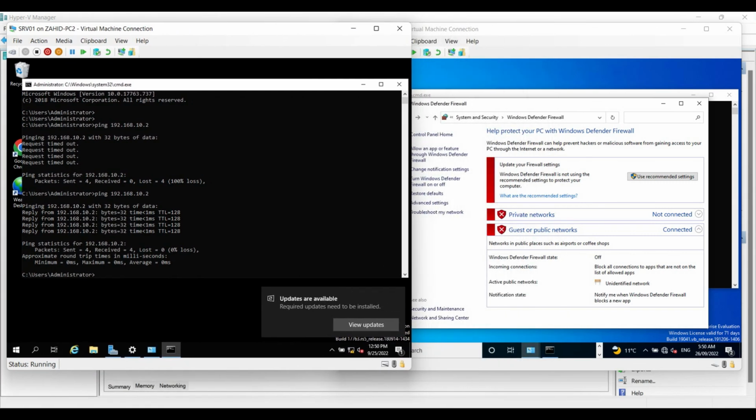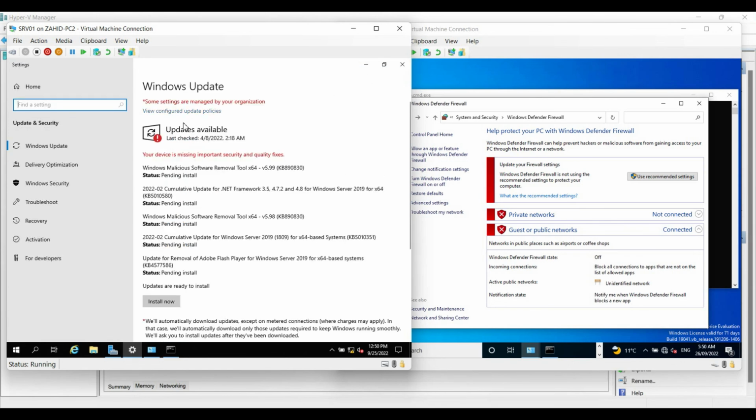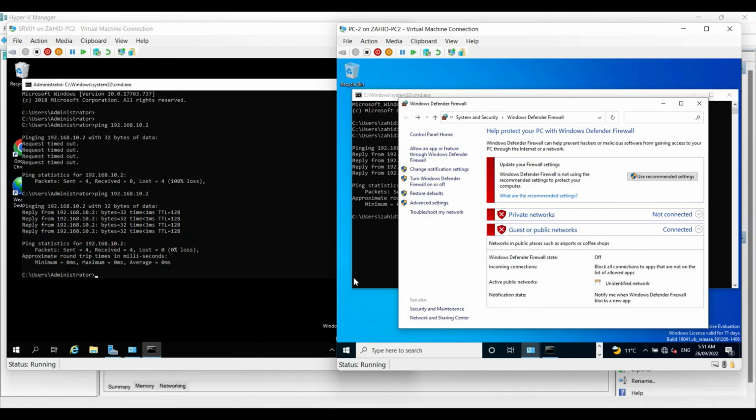And another thing, sometimes servers or clients require updates. You always go to view updates, but after that you don't need to perform this task. You simply close that small update window, then you should be fine. Alright, I think you should be fine with your lab. Good luck. Thank you.